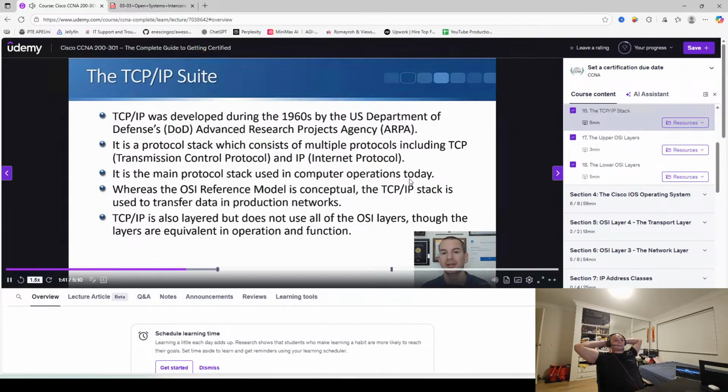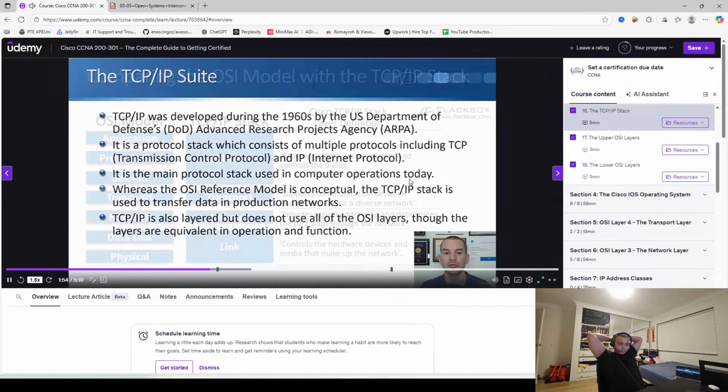TCP/IP is also layered, but it doesn't use all of the OSI layers, though the layers are equivalent in operation and function. So it does actually use them, but in the documentation, it only lays out 4 different layers. Let's look at those now.